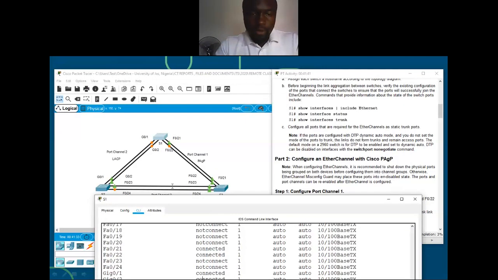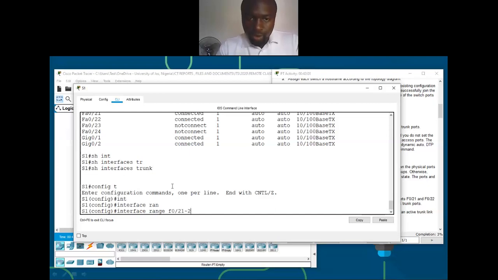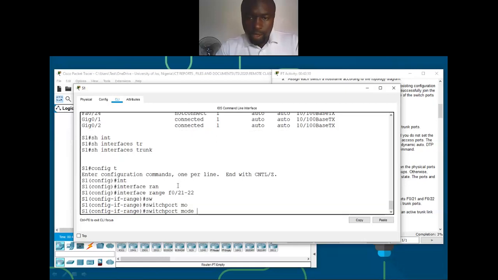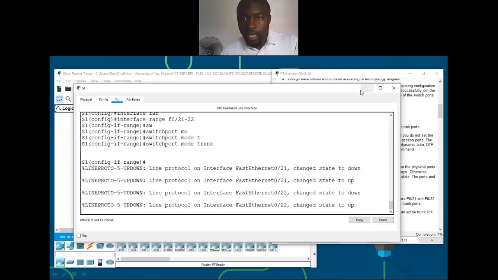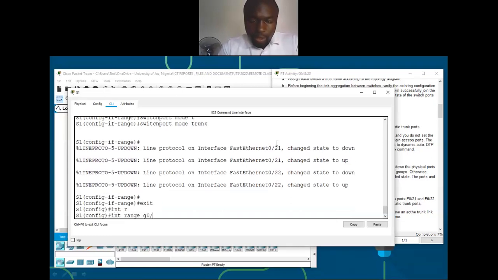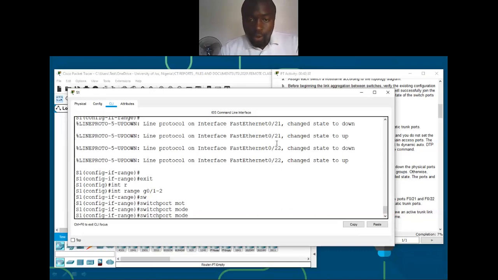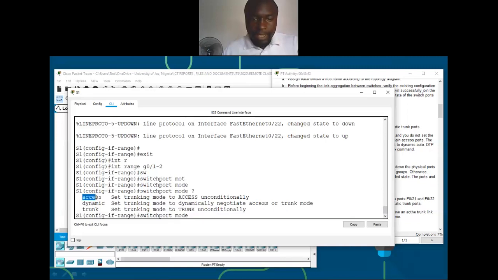So I'm going to now configure interface range FastEthernet 0/21 to 22. Okay, switchport mode is what? Trunk. Okay, so that's for this. Then for gigabit 0/1 and 2. Okay, interface range G0/1 to 2. Switchport mode. You can set it as, how do you set it as trunk static? If I do question mark here, for instance, you see that the mode of this interface can be access. All right, it can be dynamic, that is, the trunking mode is dynamic. All right, but if you set it as trunk, that means you are setting it as static. Is that not so? So switchport mode trunk.